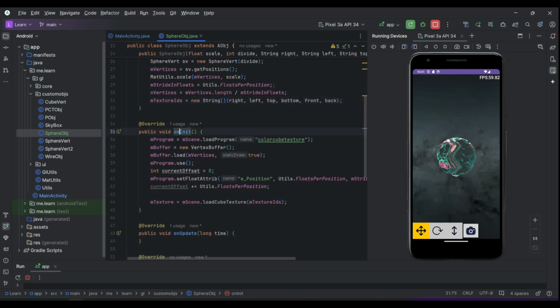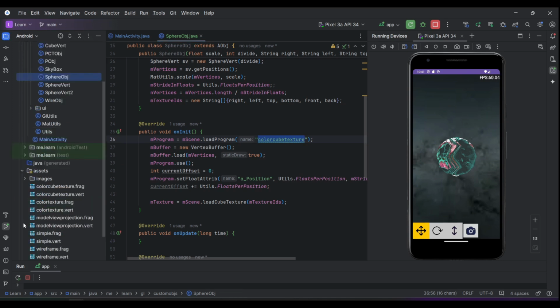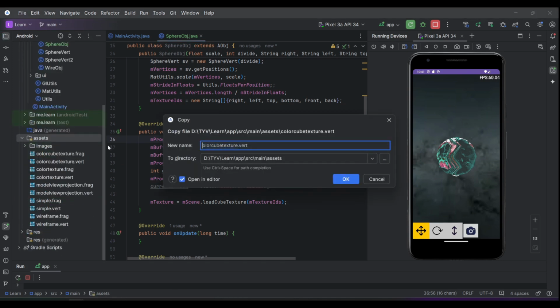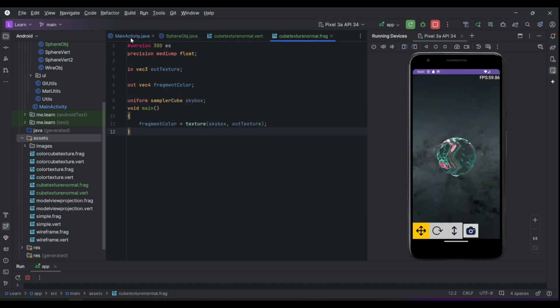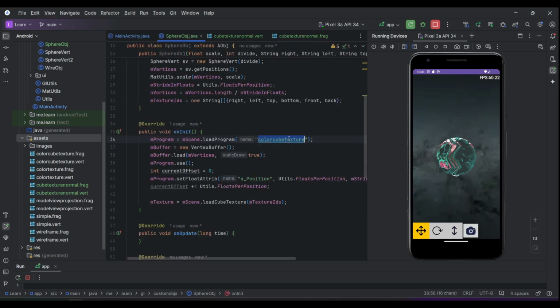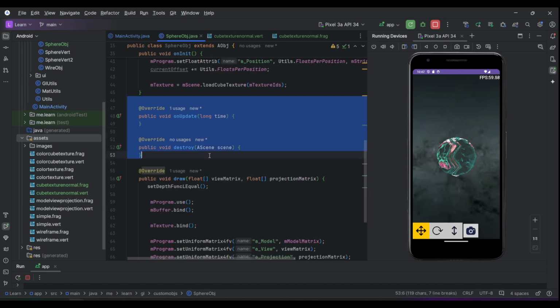And now in the onInit, we will be using a program which is similar to the one used in the skybox. So let me copy those. Let me call it cube texture normal. And let me use this name here. So the rest of the init is still the same, since we need to initialize the vertex buffer and load the vertices to it, use the program and initialize the positions, and then load the cube texture. Also update and destroy are not changed.